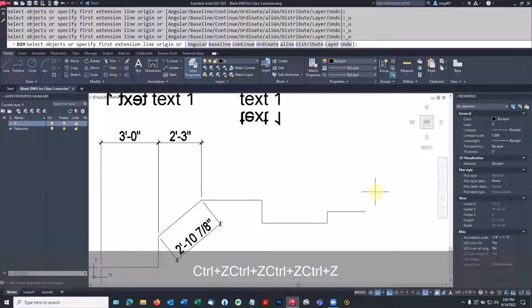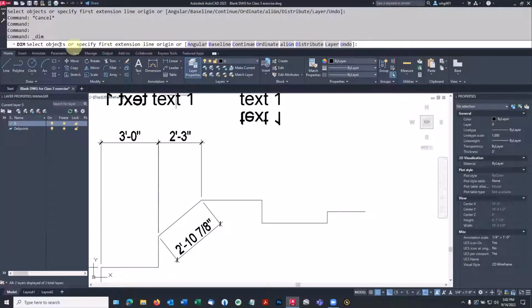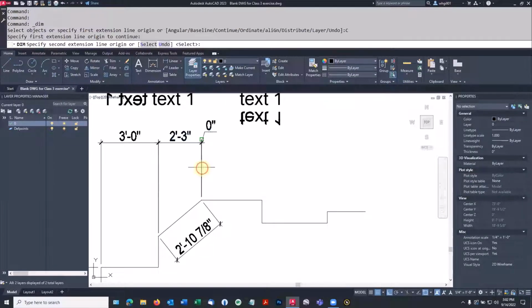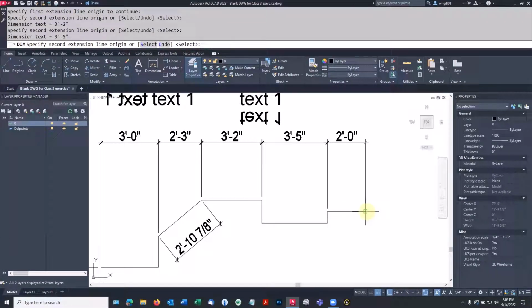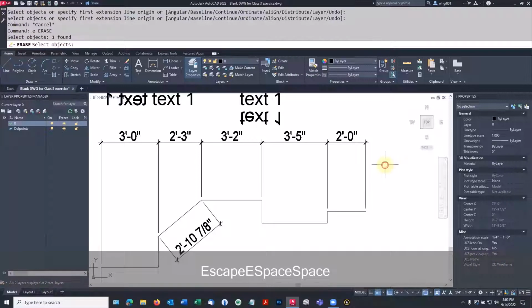We'll do it again. I started my regular dimension command, and then on the command line, there's the option of continue, which you can either pick with your cursor or type C to make happen. And then you pick the dimension that you want to base the others on, and then you can keep on going like that. And I guess just hitting escape because you don't want that last one.